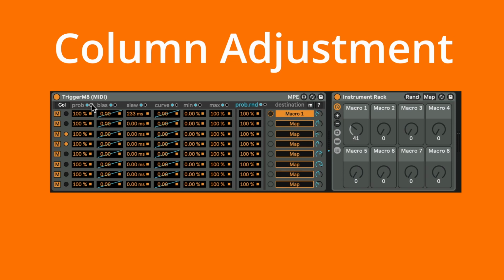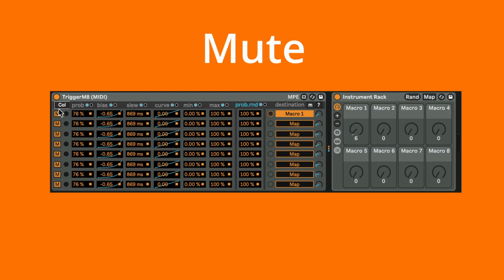If you want to adjust the value of a parameter column manually, then press the column button right here. The button will start blinking red to indicate that you are now adjusting values in columns. Now use the top row values to adjust the entire column accordingly. Click the column button again to exit. If you need to mute a modulation row, simply press the mute button right here.